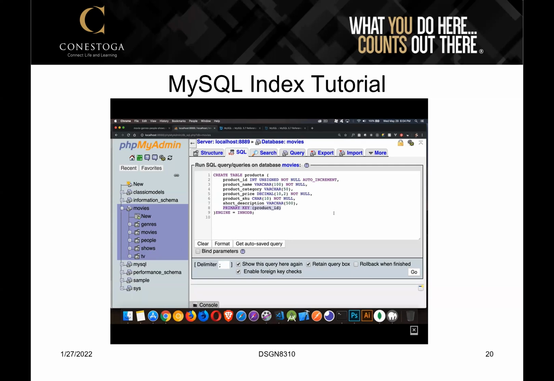Now this is a type of index. We're saying that this is going to be the unique value for every single row. By making it an integer and auto increment, MySQL is going to take care of it for us. It's going to automatically put in that number whenever we insert a new product.